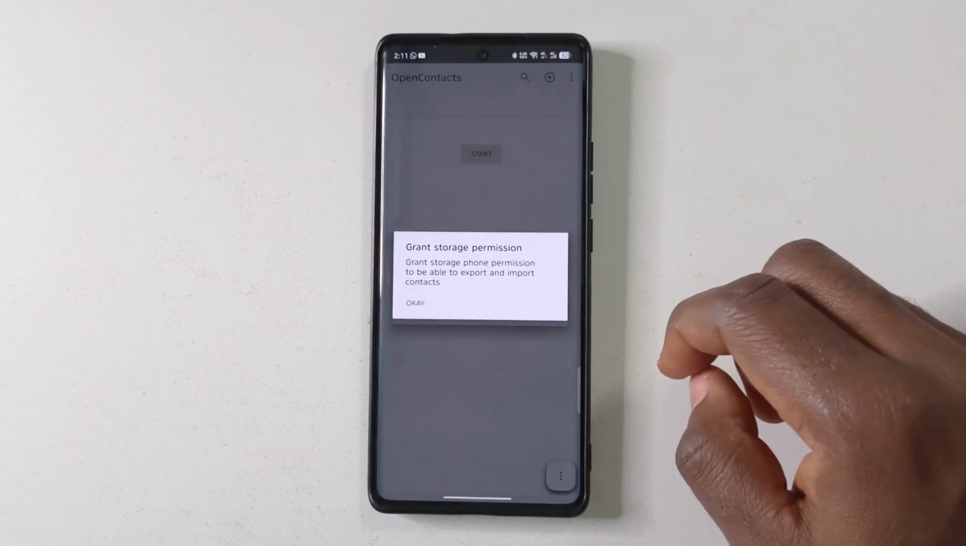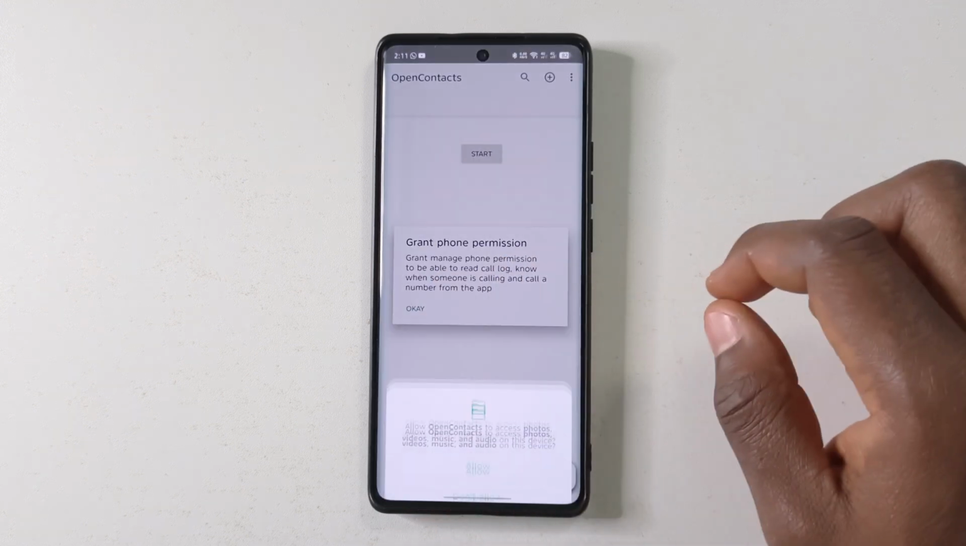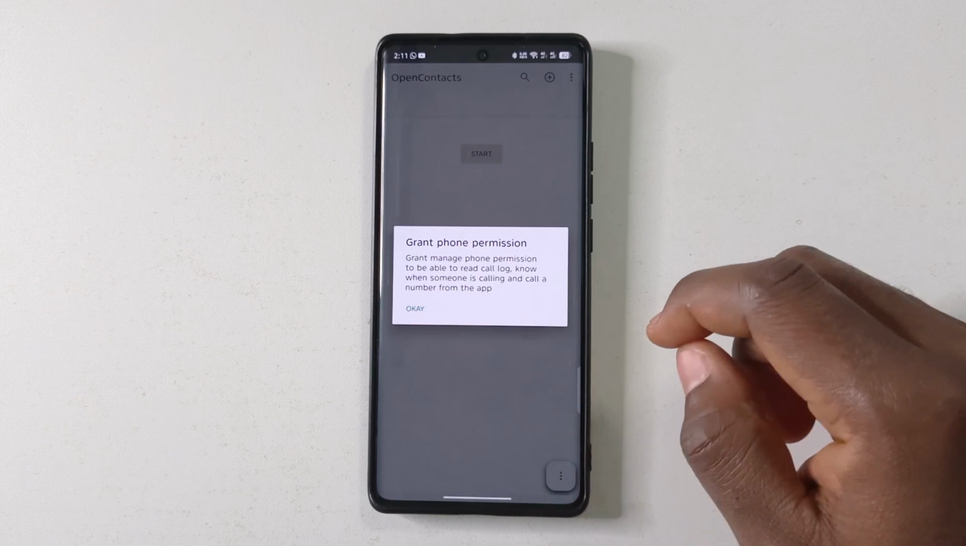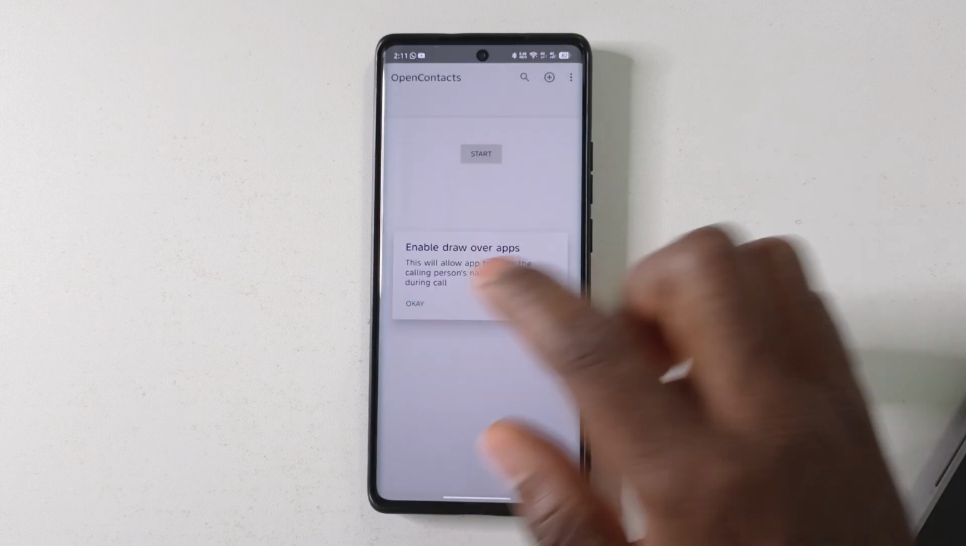Next, you need to give it storage permissions, so tap OK, then tap Allow. By doing this, you have given the app the ability to not just see what's on your phone, but also create files on your phone. It's just going to help you create backups.